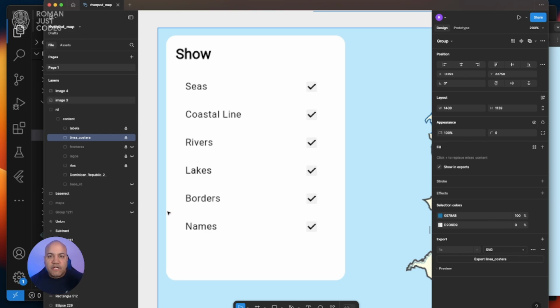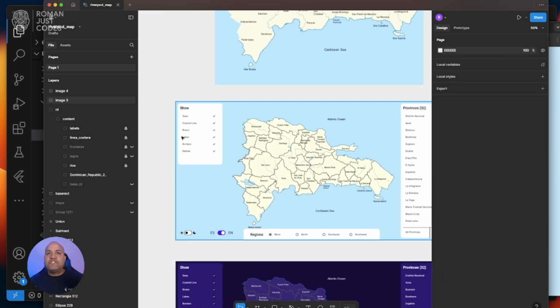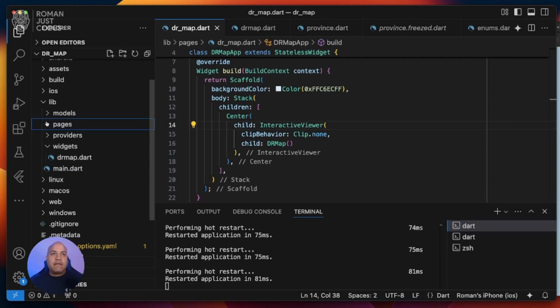I'm going to surround it with a container with some margin, some padding, so that at least you could give it a little bit of that aesthetic. So let's try to do that. We're going to create a separate widget that will encapsulate this functionality. So let's go back to our code, and then I'm going to create another widget. In this case, we're going to call it map assets list.